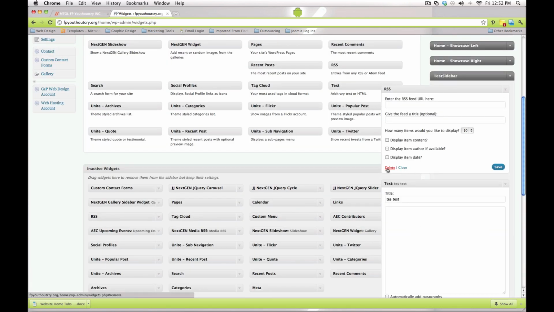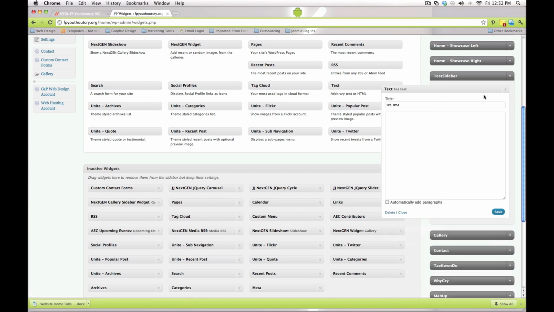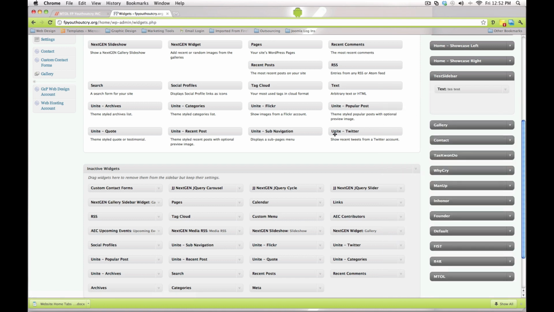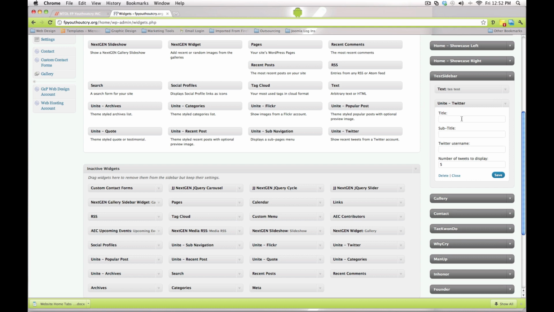Let me not use the RSS feed actually, because that won't work unless I put a feed URL in there. So I'll use the Twitter feed. I'll just put tweet. Let me see, FP Youth Outcry. All right, so this now put some samples inside the test sidebar so you can see it once I activate it.